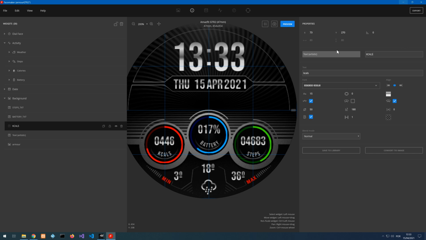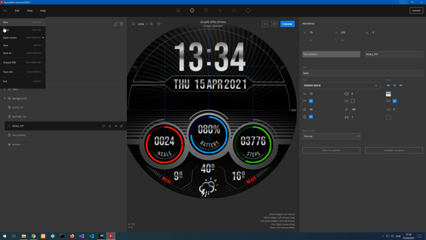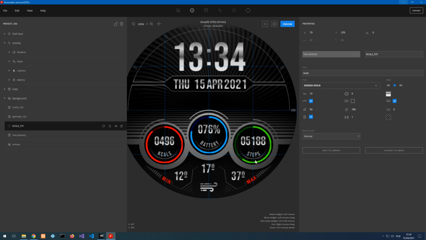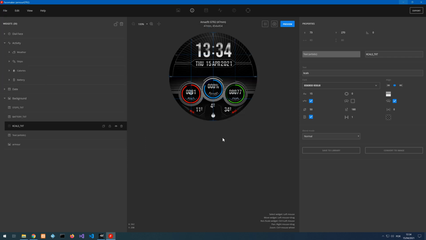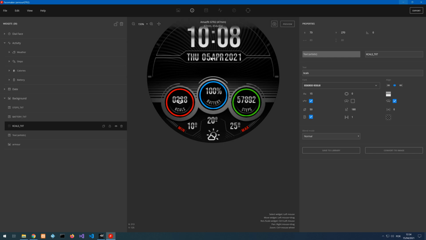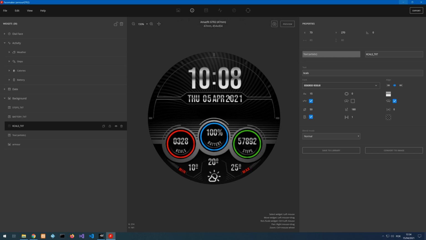And by the way, don't do as I am doing. Just keep saving what you do. So yeah, just like this and press save. And there you go. This is our, inside the guides, this is our watch face, what we have until now.